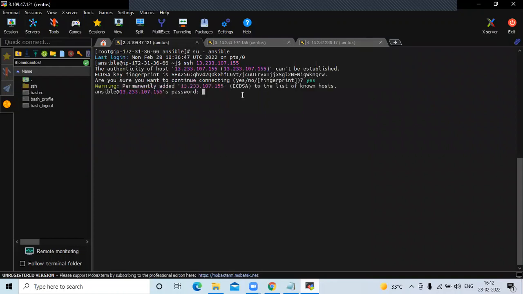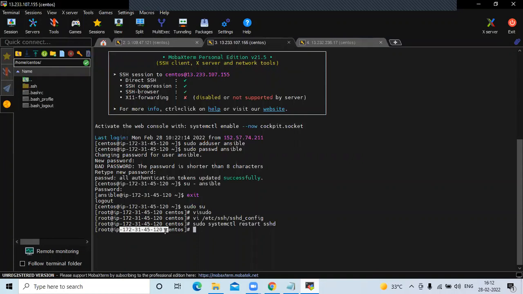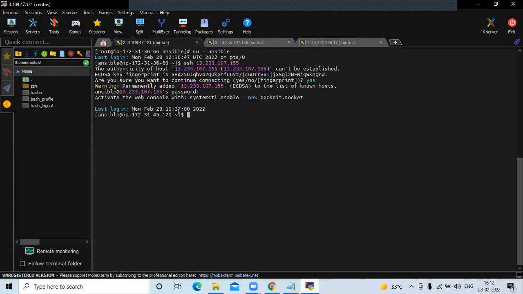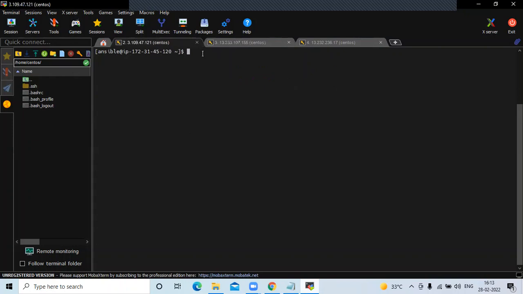password of node 1. Now you can see the IP address 172.31.45.120. This is our node 1. So switch to the Ansible user of node 1, and now this is my node 1 and this is my Ansible server. So here I'm connected. I am successfully connected with node 1.